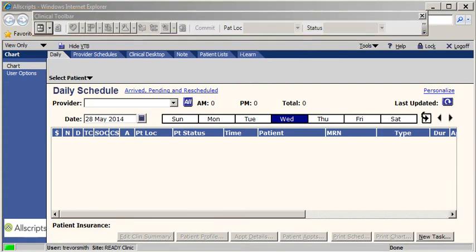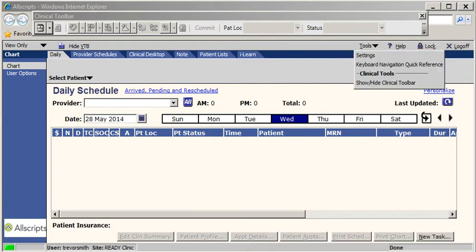Above the horizontal toolbar are the buttons displayed on the AEHR tool place. The first button is the Tools button. The Tools button displays a drop-down menu that includes a Settings option, which is used to change the password, and a Show Hide Clinical Toolbar option, which is used to toggle the floating clinical toolbar on and off.